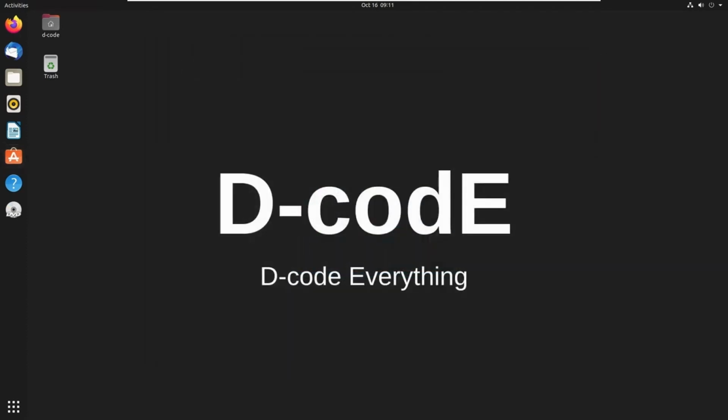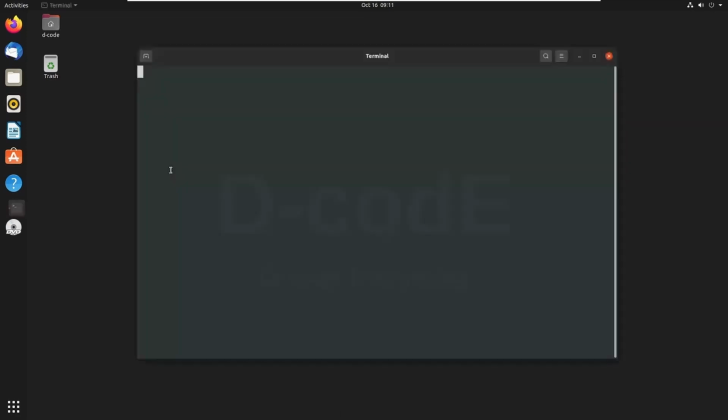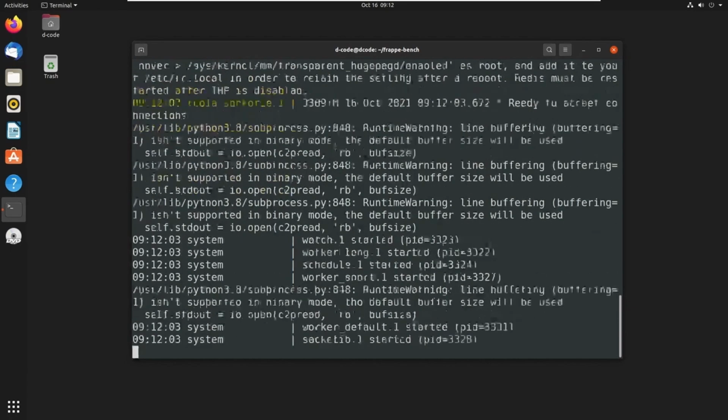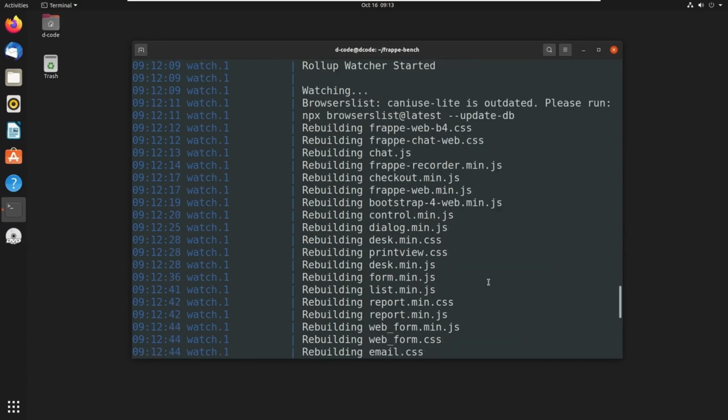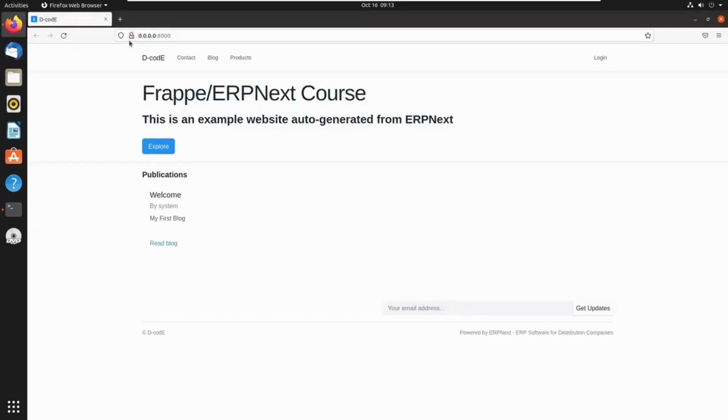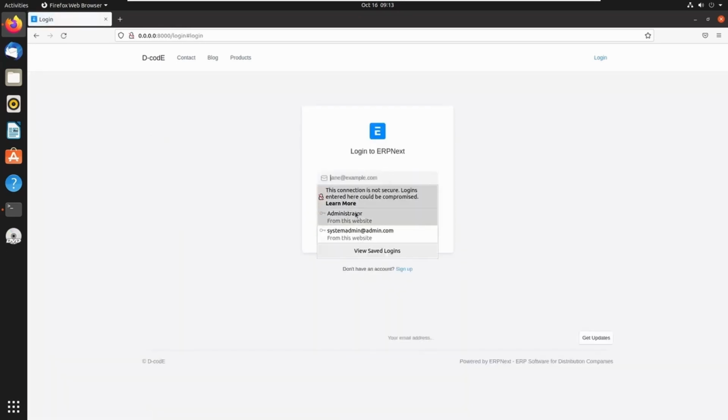Let's close this, open the terminal, then move to Frappe bench directory, and run the command bench start for starting the bench. Let's open the link and open the web application in the web server. Click on login and login as administrator.